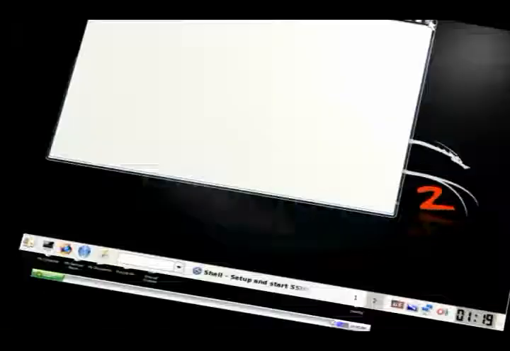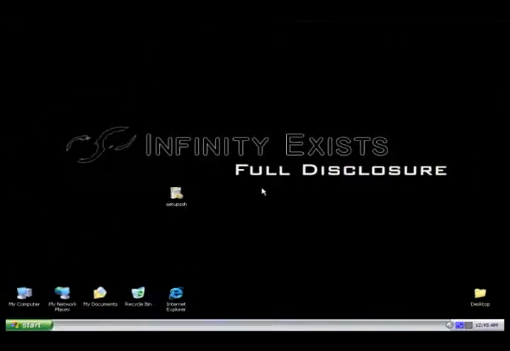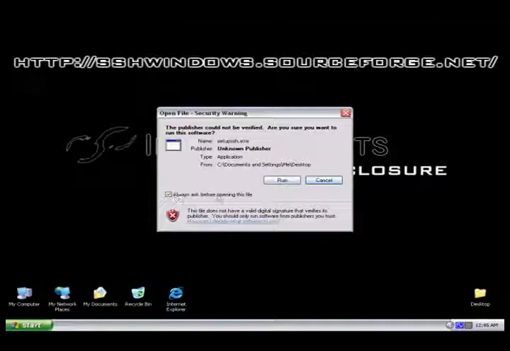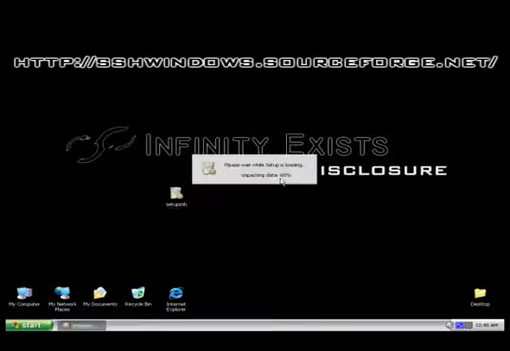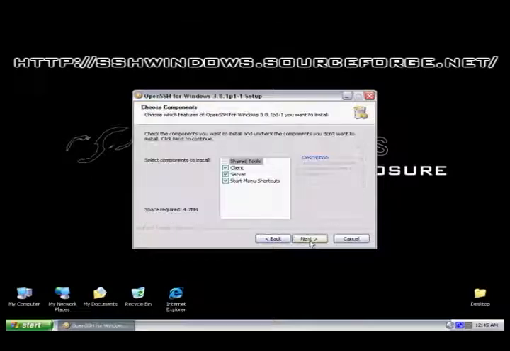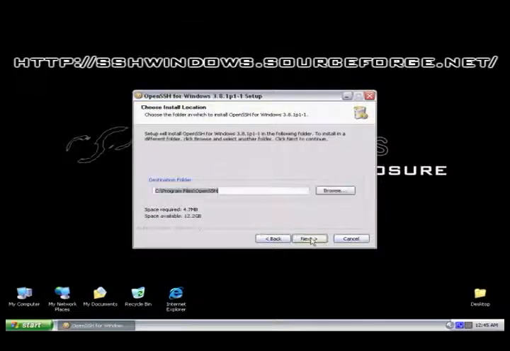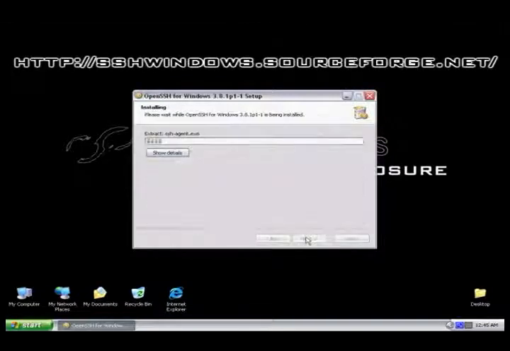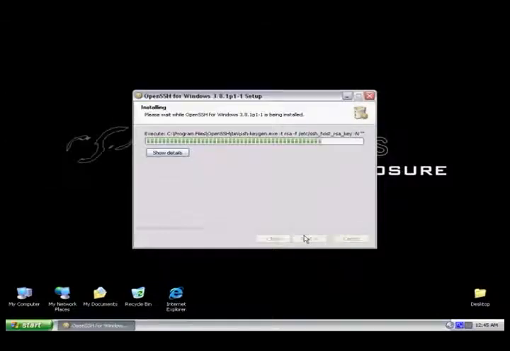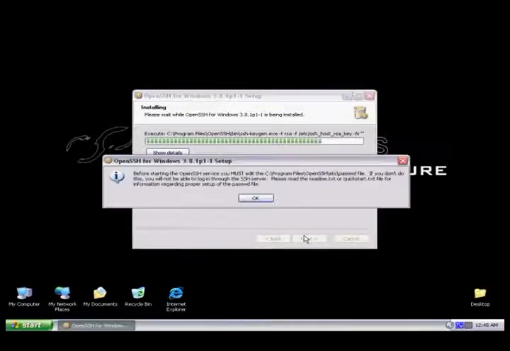Let's go to Windows. Alright, we're on the Windows computer now, and it's a little bit different. You're going to have to download the OpenSSH server for Windows and go through this installer. Click next, whatever. The default directory is Program Files, OpenSSH. And it lets you know that you have to create a password file or else you won't be able to connect.